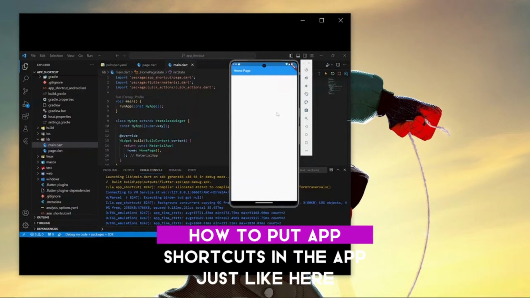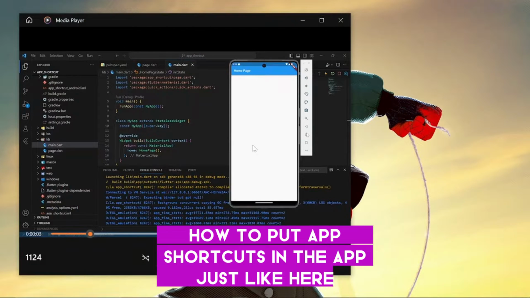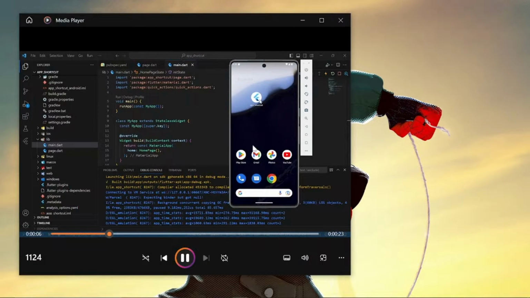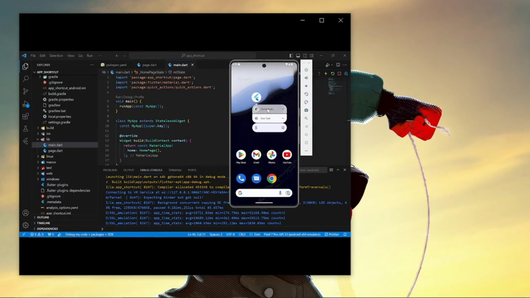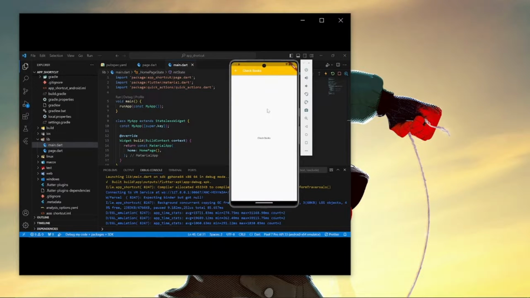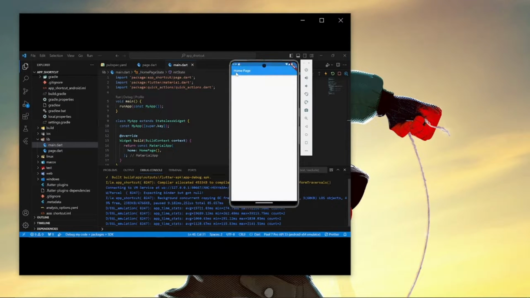In today's video we'll be learning how to put app shortcuts in our app. Just like here, you can see the long press on the app brings out a shortcut which will direct you to another page in the app.